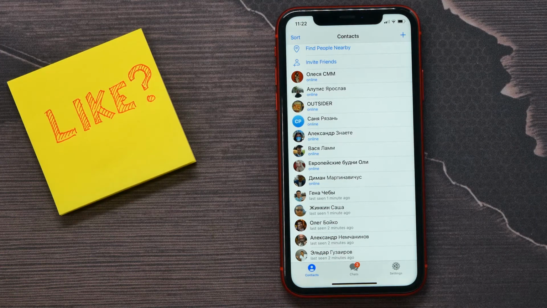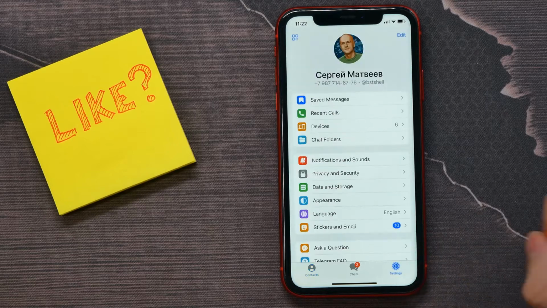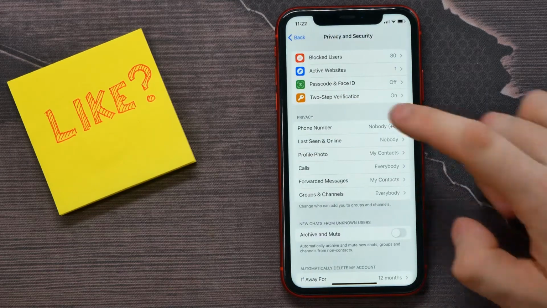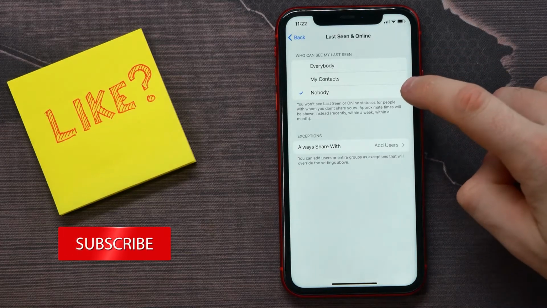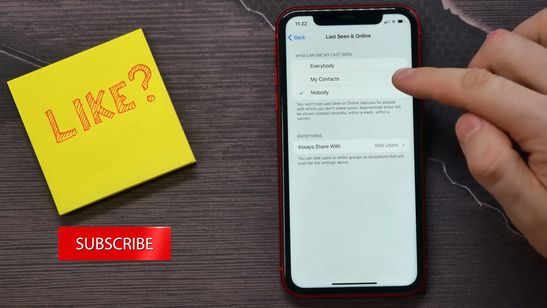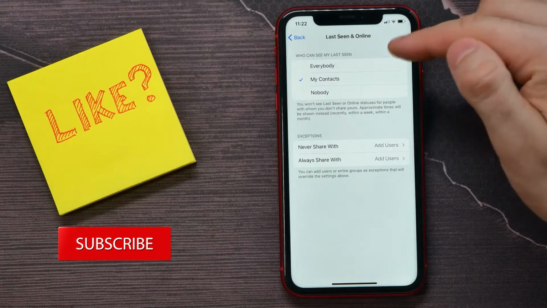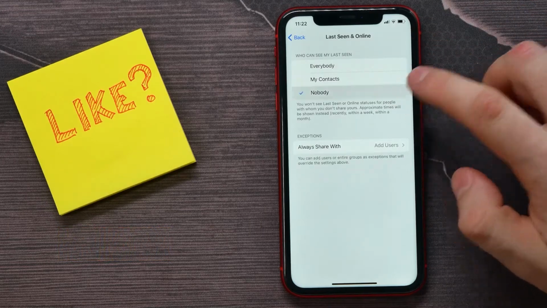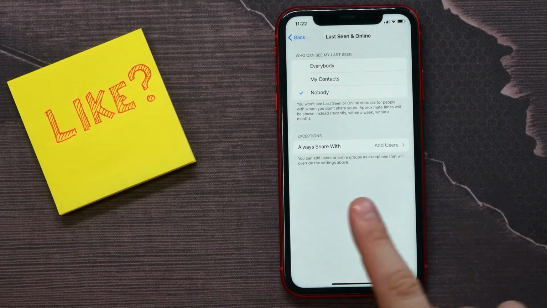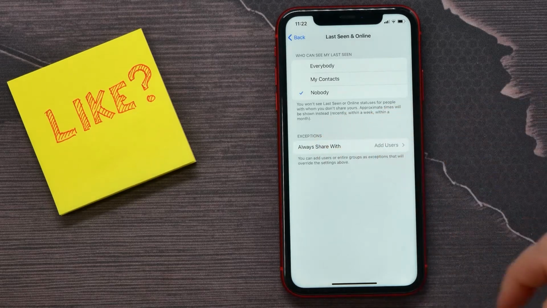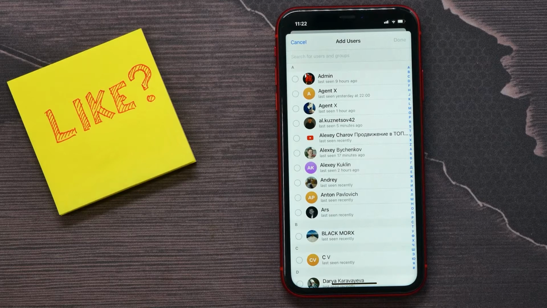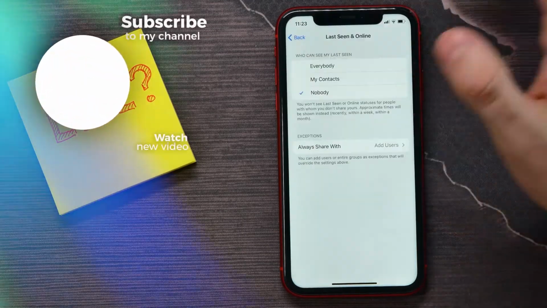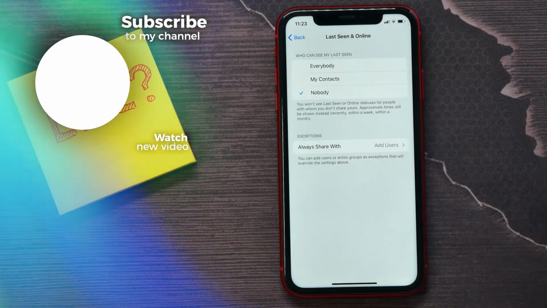And to disable that option, you can go to settings, privacy and security, last seen and online, and set that option to nobody or just to my contacts instead of everybody. I set it to nobody, and I can also add some exceptions, like adding some users whom you trust, whom you want to get your last seen, or you can not do that and just set that option to nobody.